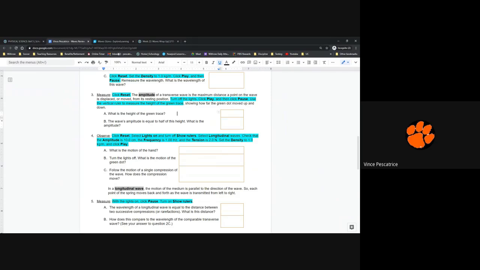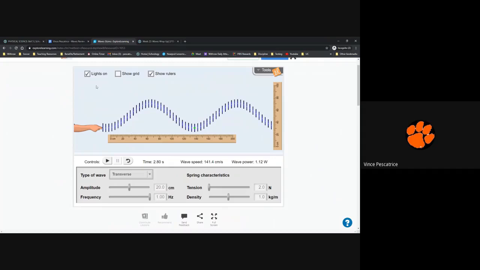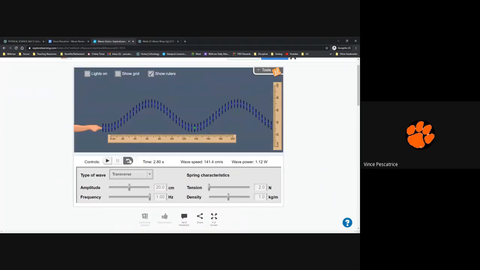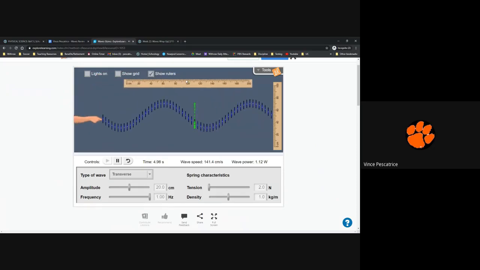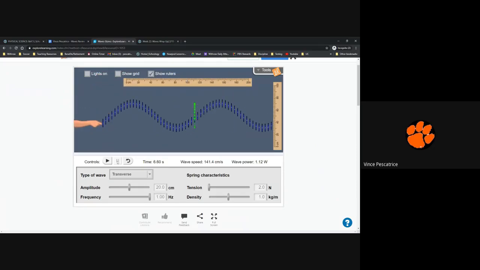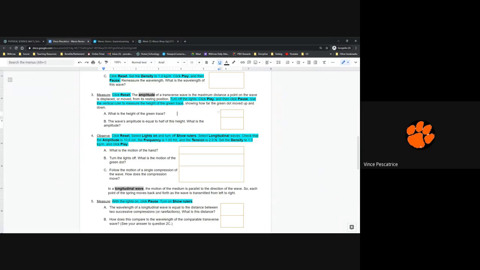So then what you're going to do here, turn lights off, reset, hit play. So you see how this green trace moves up and down? I'm going to hit pause again, and we're going to use this ruler to measure the green trace. So mine comes out to approximately 40. And then the key here is that it says the wave's amplitude is equal to half of this height. So you have to take this number, divide it by 2.